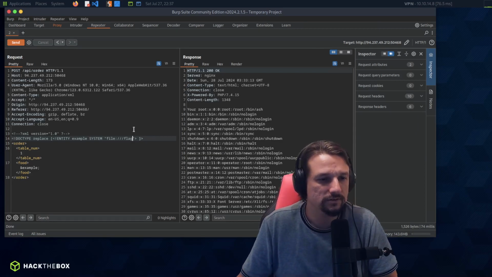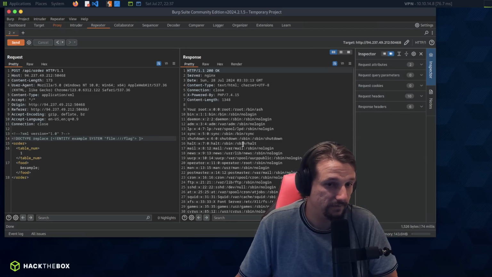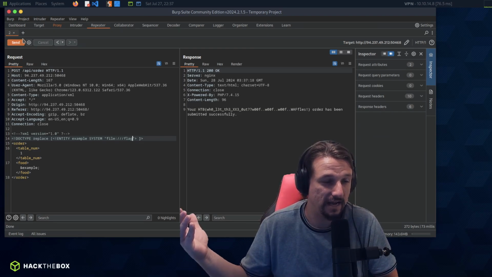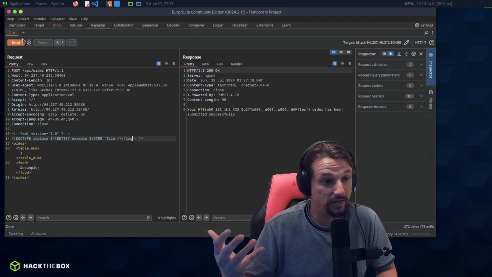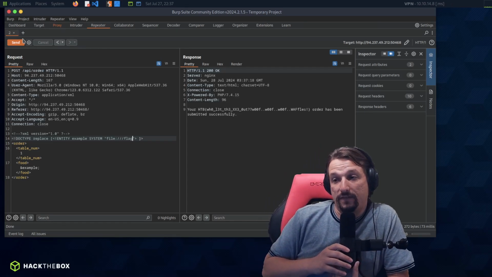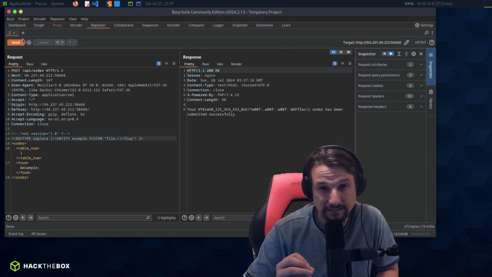It's cool. So I'm going to send this request, because we're in Repeater, like I did earlier. I right-clicked that request and said send to Repeater. And instead of looking for /etc/passwd, we're looking for the flag. And boom, there's your flag. So that's what we did. That's how you beat this challenge. And that's a little bit about XXE and what XXE is.